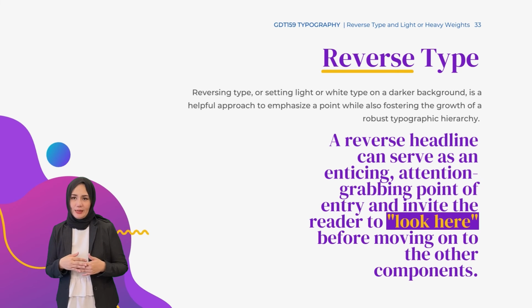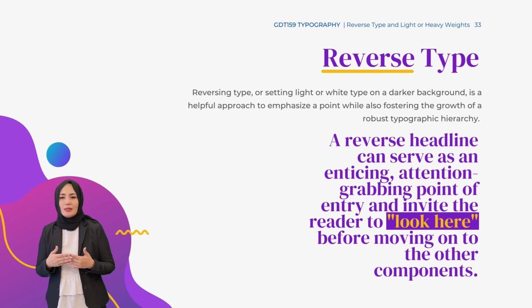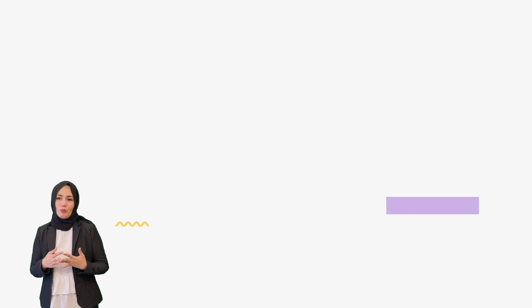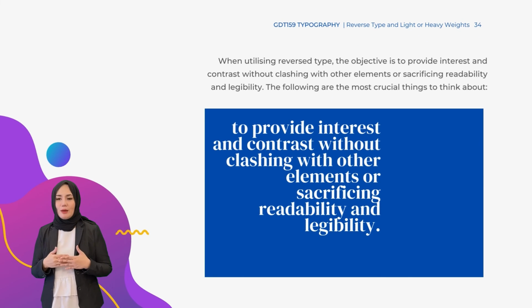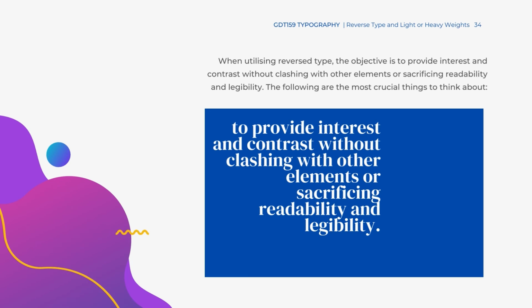A reverse headline can serve as an enticing, attention-grabbing point of entry and invite the reader to look here before moving on to the other components. While utilizing reverse type, the objective is to provide interest and contrast without clashing with other elements or sacrificing readability and legibility. The following are the most crucial things to think about.